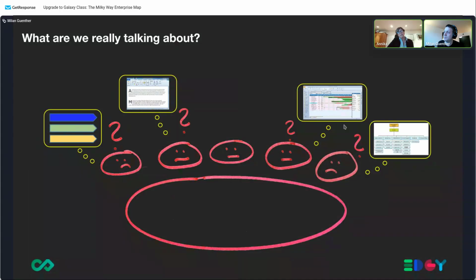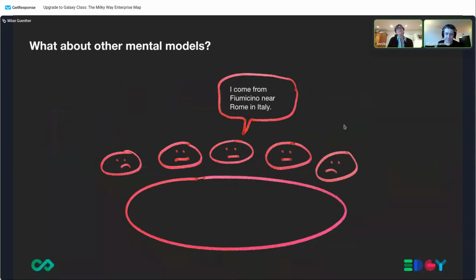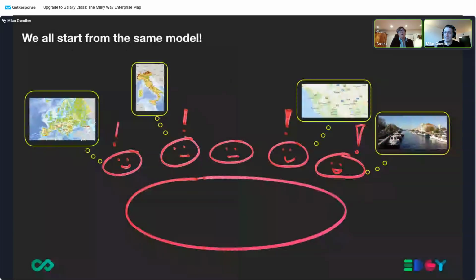So if we look at the next section in this meeting, the guy presents himself and he says, I come from Fiumicino near Rome in Italy. And here something else happens in our head, because we have a shared model. So depending on who you are, maybe you've been there or you've never been to Europe, but you most likely have some kind of idea of what Italy is.